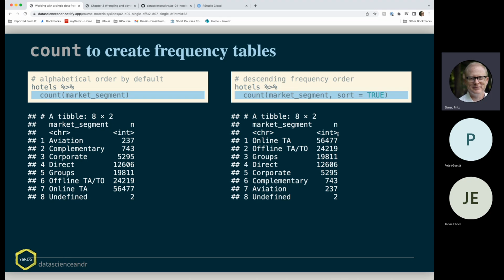And I can also sort. Most of the time I want to do this in Pareto order, right? From larger to smaller. So it tells me that the largest number of bookings came from this one, followed by offline TA/TO. I'm not quite sure what that is, but I think it's like a travel agent. And then groups, direct, corporate, getting smaller and smaller. So that's really nice to give me a priority order.